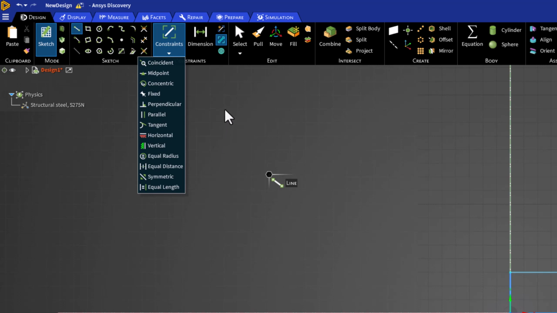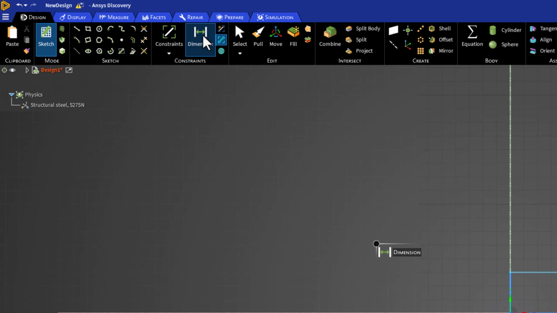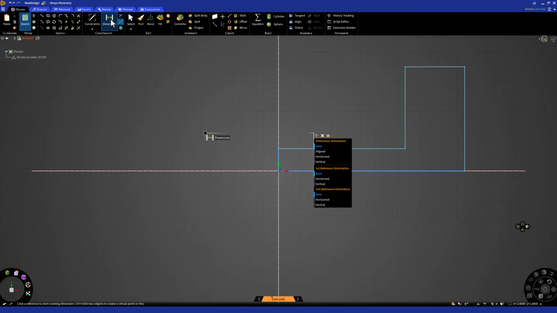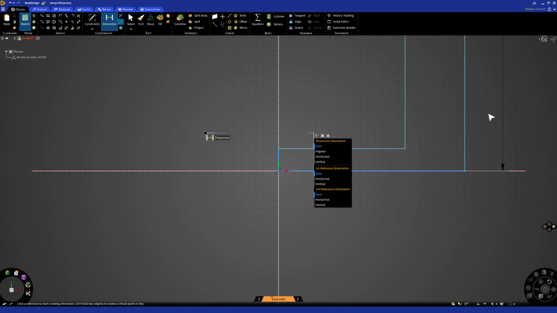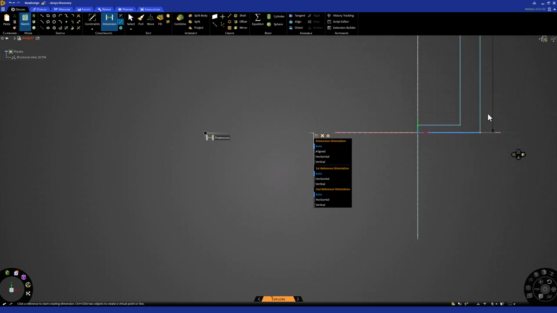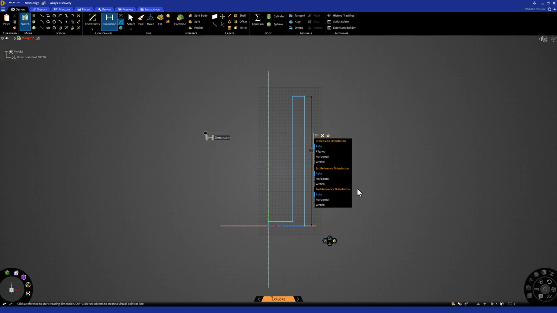Next, select the Dimension tool in the top bar. We will use this to constrain the length of our lines in our geometry. Start by clicking on the right vertical line. Move your cursor outside the shape and left-click to create the dimension. Next, click on the dimension, enter 9, and click Enter. If we zoom out, we can see that this made the line 9 inches long.